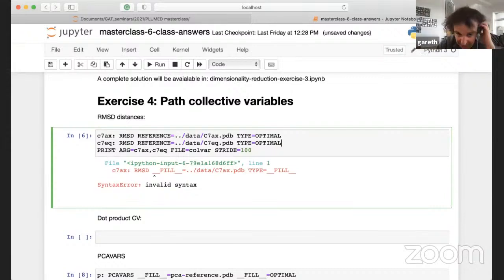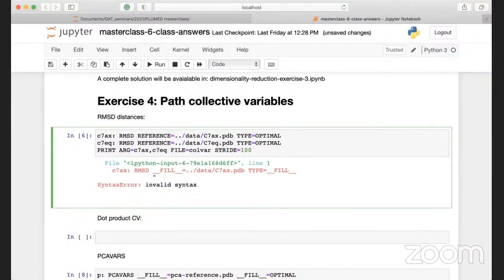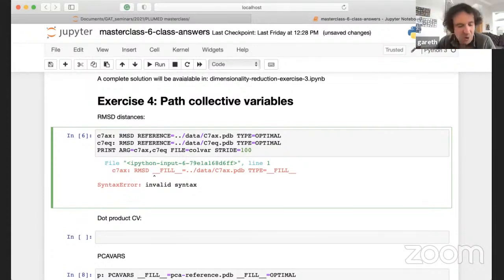I have a question on that. When is it actually useful to use simple rather than optimal? Okay, good question. Suppose that you've got a ligand inside a cavity.